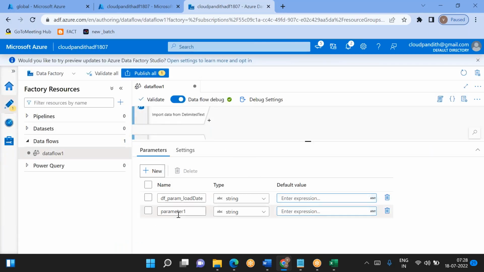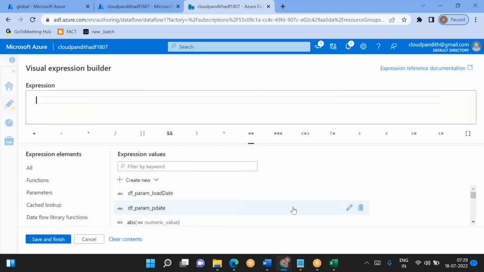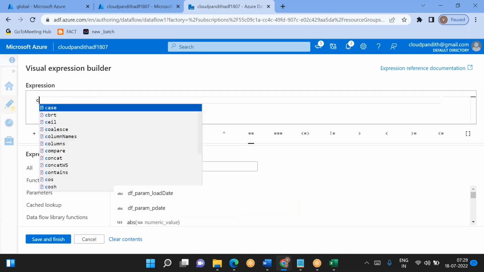Okay, fine. So I'm creating one more parameter here to make it very easy. df underscore param underscore processed date, already processed date. Okay, so processed date is something different. Okay, when global add dynamic content, here I need to say concat.